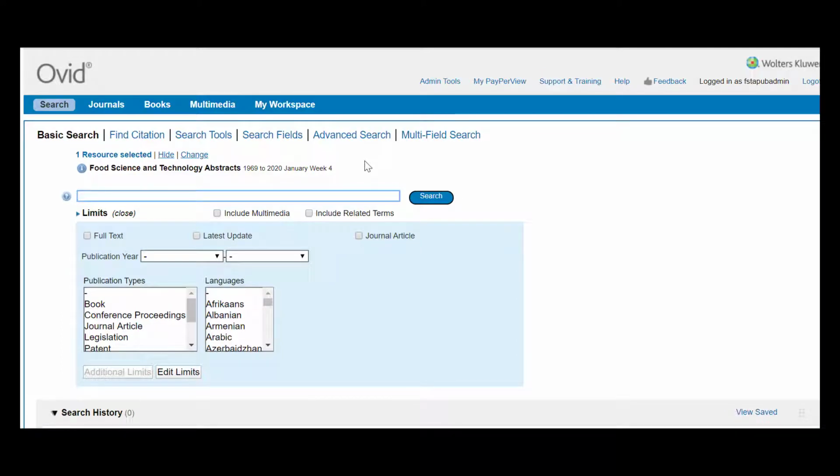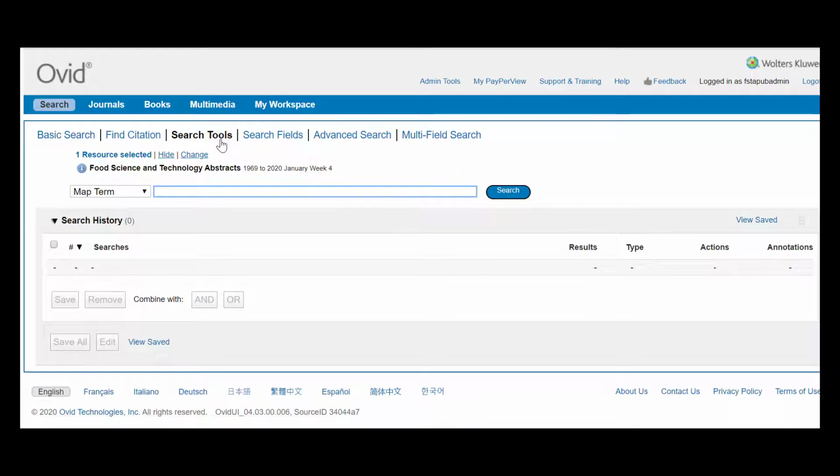Say you were looking for information on lactose intolerance and cultured milk, like yogurt. The Ovid platform lets us get to and use FSTA's thesaurus in a few different ways. The Search Tools tab is devoted exclusively to the thesaurus. If you type the word yogurt here, with Map Term in the pull-down menu, then what you type will map directly to the term as it is used in the thesaurus, which in this case is yogurt with a different spelling.